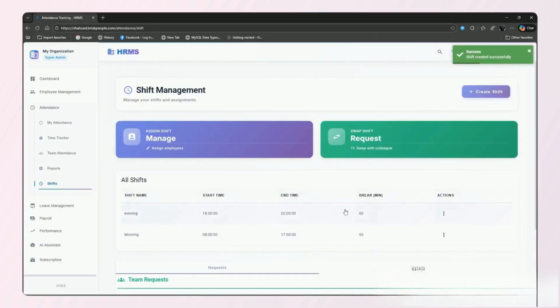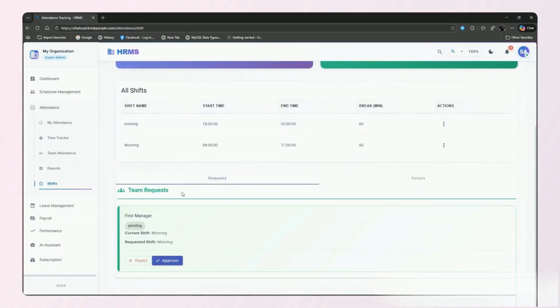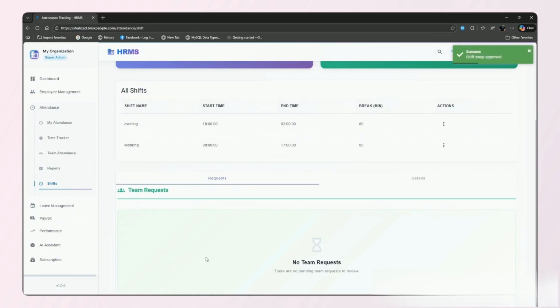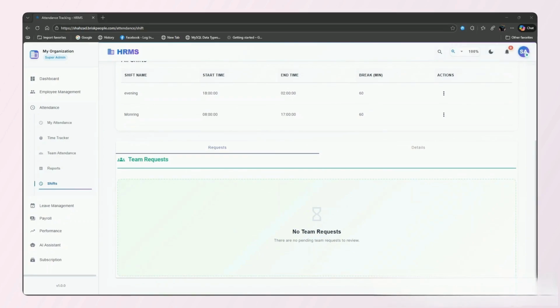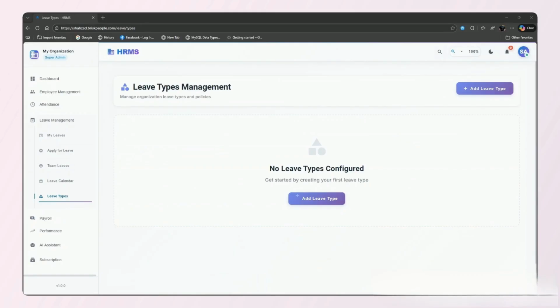Next, we click the Create Shift button. Now, we can see that the shift night has been created. From here, we can also edit the shift too. Here, we can see the team requests received, such as when a manager requests to shift the attendance. From this section, we can either reject the request, or if we click on Approve, it gets approved.